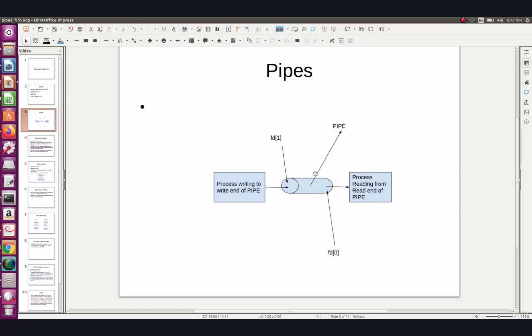Pipes are considered to be unidirectional data flow. This means the process on the left hand side writes data to the pipe, and the data is read from the pipe at the other end. With an example, we will be able to understand more about pipes.